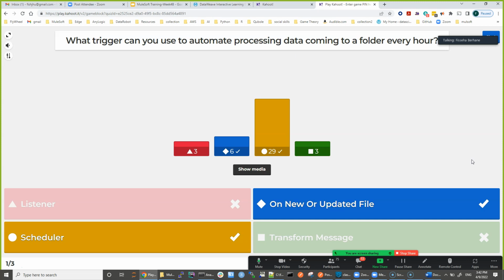On new or updated file, explicitly, it checks a folder if it has a new or updated file, and then it triggers a flow. So you can see the scheduler and on new or updated file can process data that is coming in. I mean, the scheduler, if you schedule it every 5 seconds, it tries to read if there is new data, and you can delete what was there and read if there is new data. And on new or updated file also, particularly it checks for files. So both of them can be used as triggers to process data that is continuously coming to a specific location.